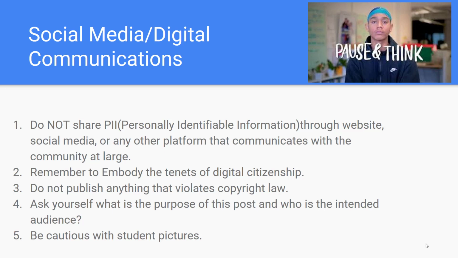If you're only communicating with those parents in your classroom, that may not be something that you want to broadcast to the entire world on social media or a website. Do not publish anything that violates copyright law. Remember this, especially surrounding artwork, works of music and songs, those things that our students perform in, those things are protected by copyright law and should not be published in any format.